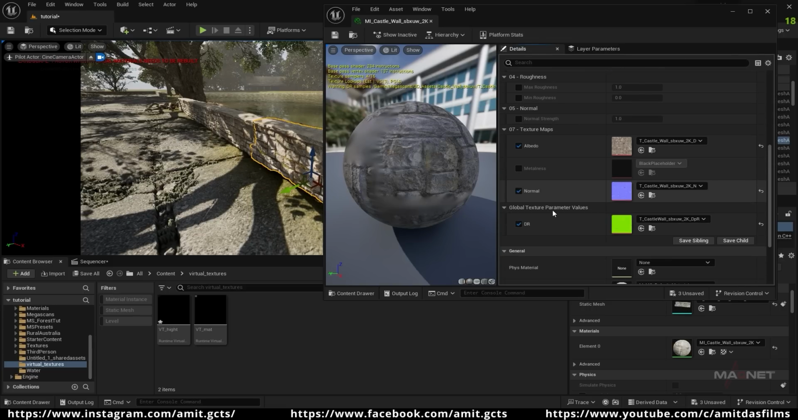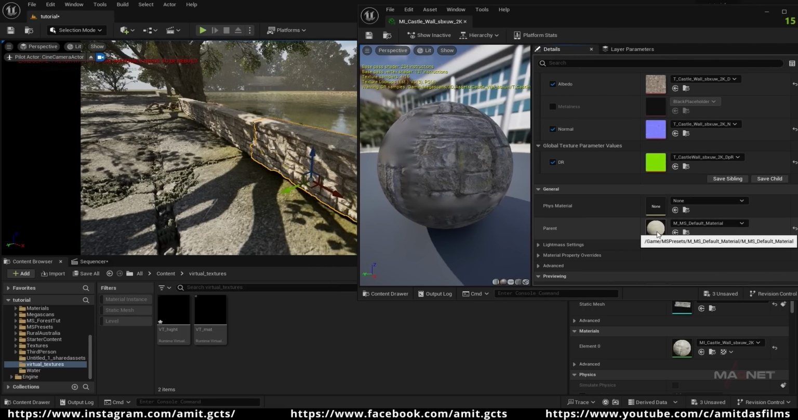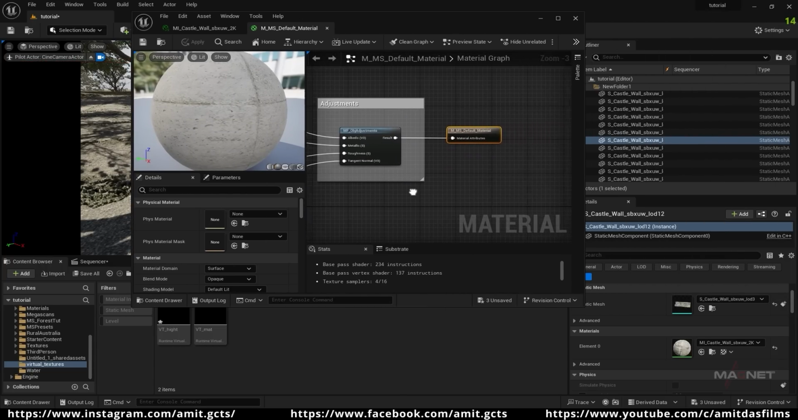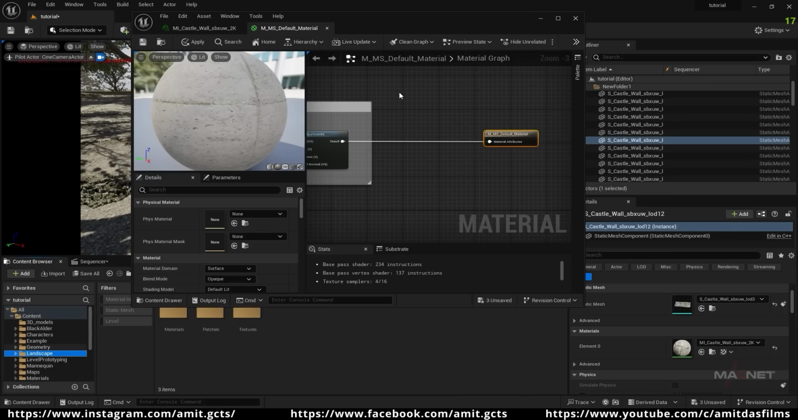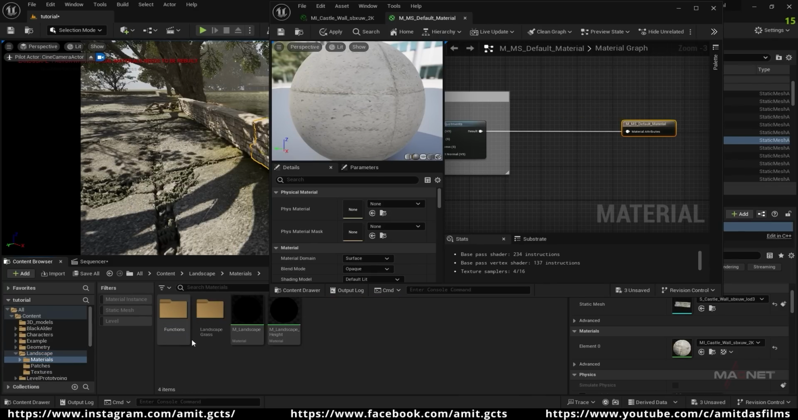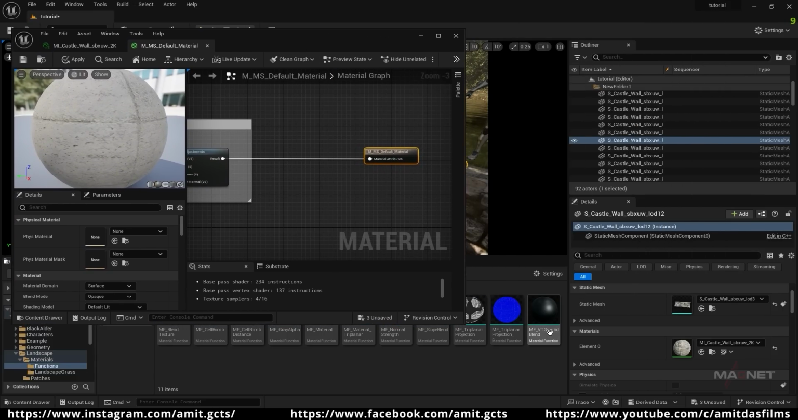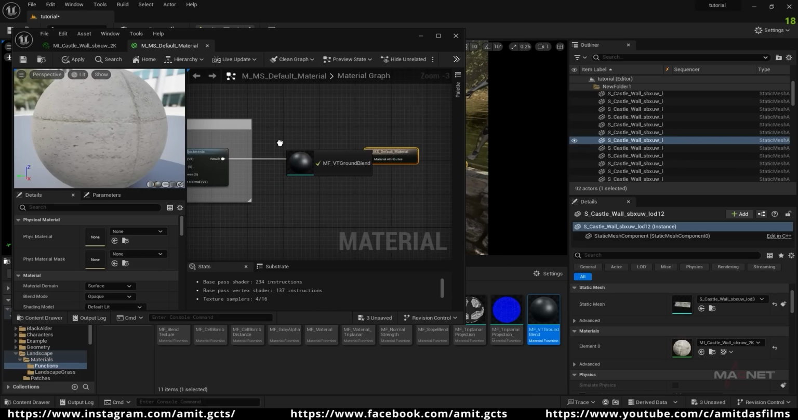Then we go down and you will find this parent material also. If we open this parent material, you can see that this is the material node. We have to put a function over here to enable the virtual texture, and the function for this virtual texture also comes with this landscape material. So if we go to our landscape folder which holds this landscape material, and inside this materials folder we have this functions folder, just double click to open. And here you will find this MF virtual texture ground blend. Just drag and drop this function over here.